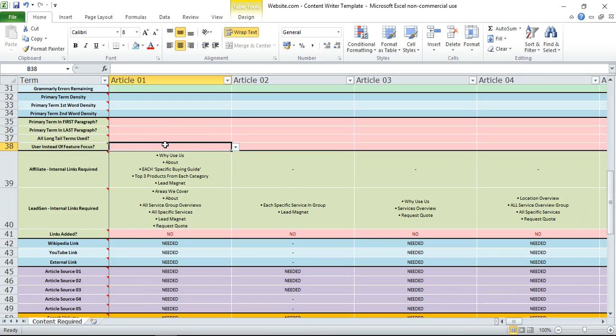User instead of feature, quite simply, we don't want to talk about I. You always need to talk about the person. So write in the sense of using the word you. Do not use the words we and I. Nobody cares about us. So that's just that check there, just to make sure your text is not about us. It's about the user.